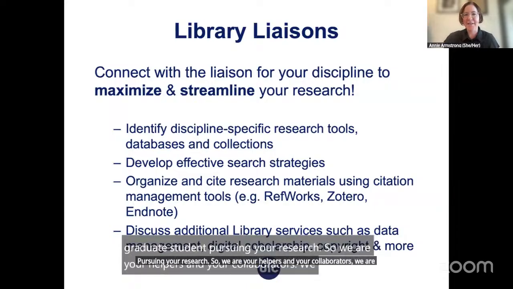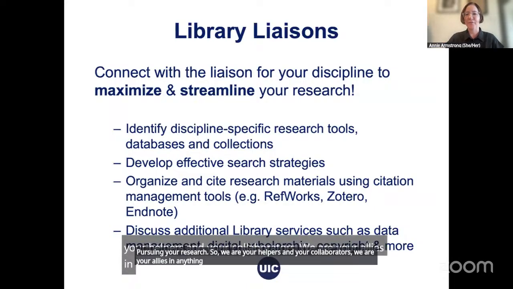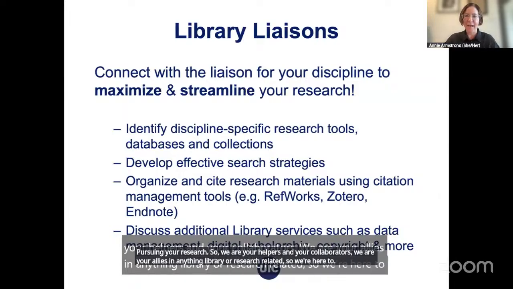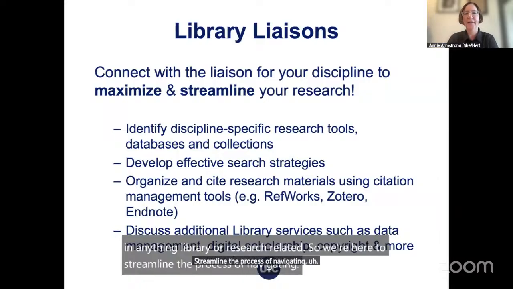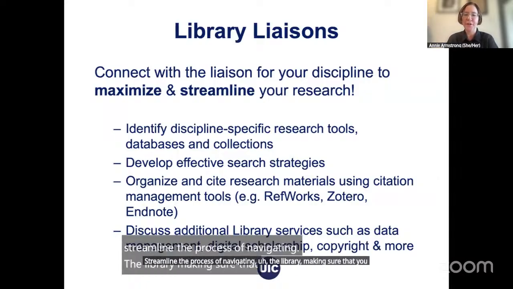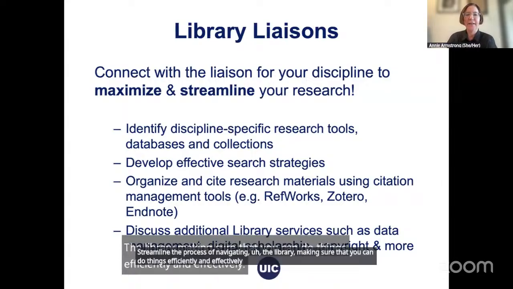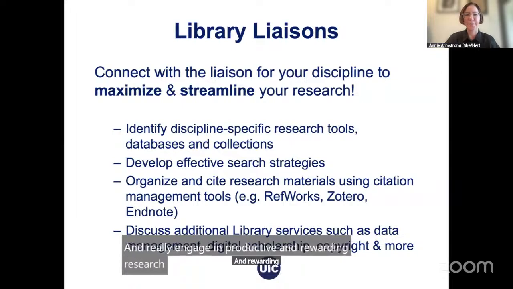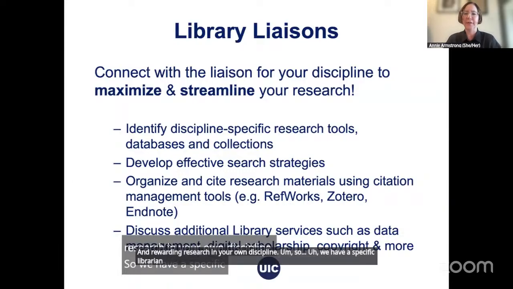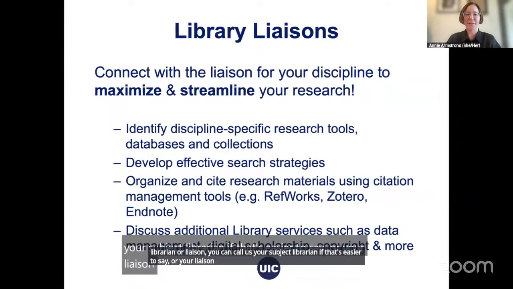We are your allies in anything library or research related. So we're here to streamline the process of navigating the library, making sure that you can do things efficiently and effectively, and really engage in productive and rewarding research in your own discipline. So we have a specific librarian or liaison. You can call us your subject librarian if that's easier to say, or your liaison assigned to every discipline.